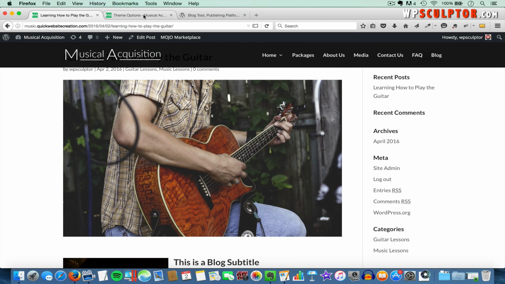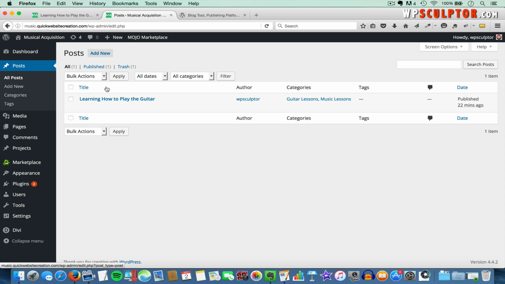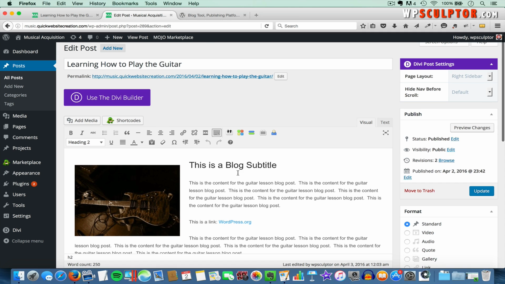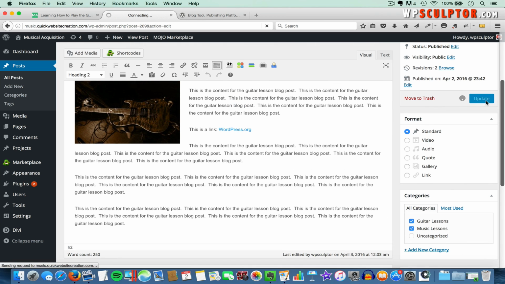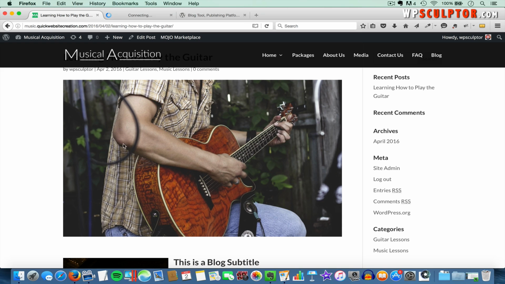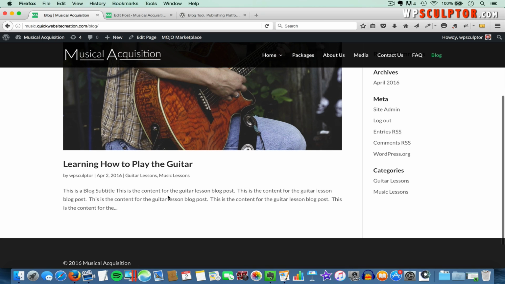But I'm actually going to go back and we're just going to use the default excerpt instead of a custom excerpt. So we're going to go back to Posts, click on All Posts. And we'll click on the blog post to open up the editor. And then I'll scroll down and just simply delete the excerpt. I just wanted to show you how that worked. Then we'll scroll up and update and view the front end of our site. And we're going to go back to the blog page. And you can see that we now have the original excerpt back in place.